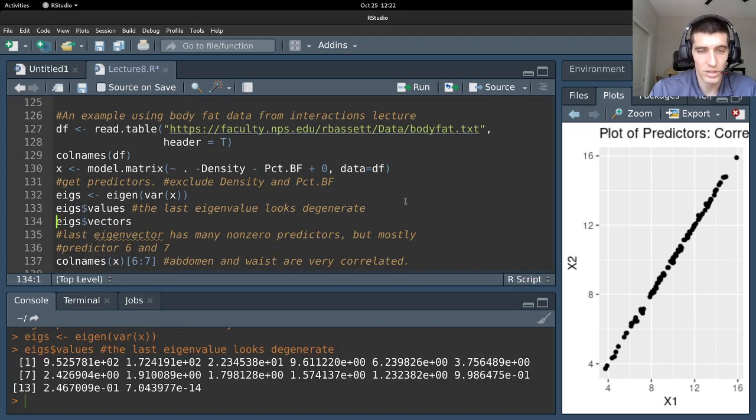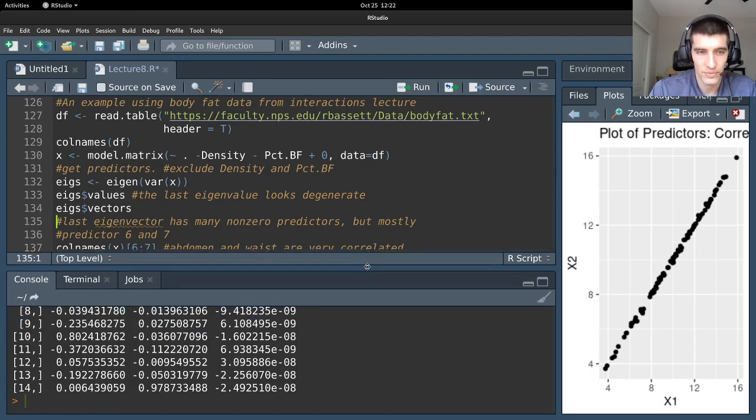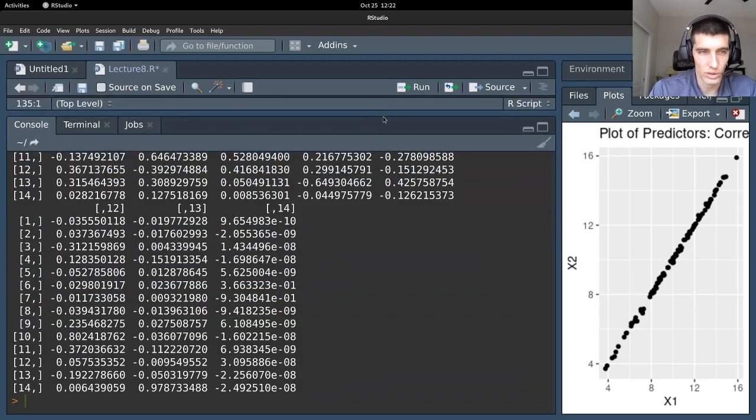So I do my eigen decomposition. Here are my eigenvalues. Here are my eigenvectors. Okay, so let's just look at this.